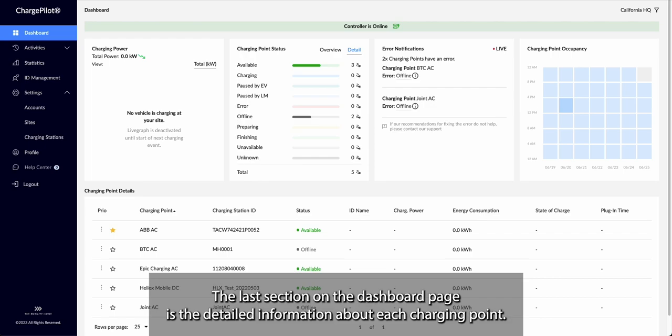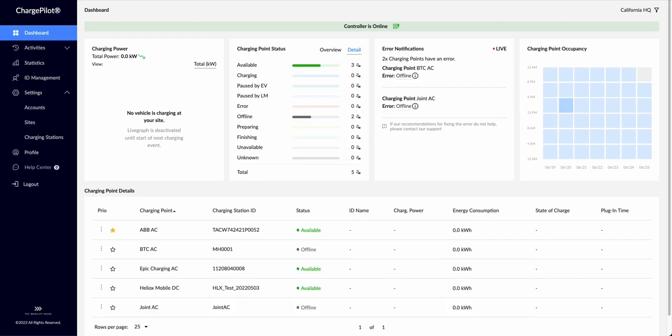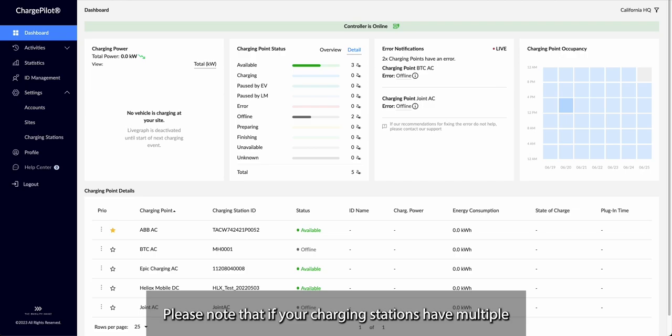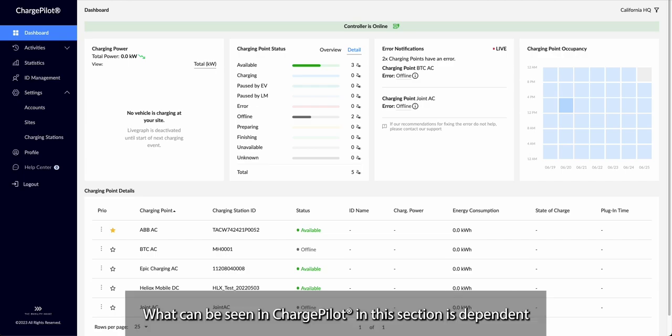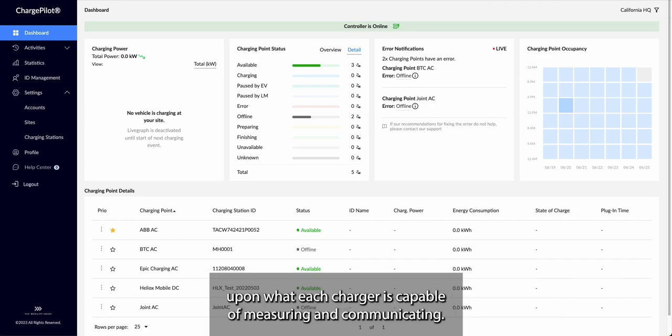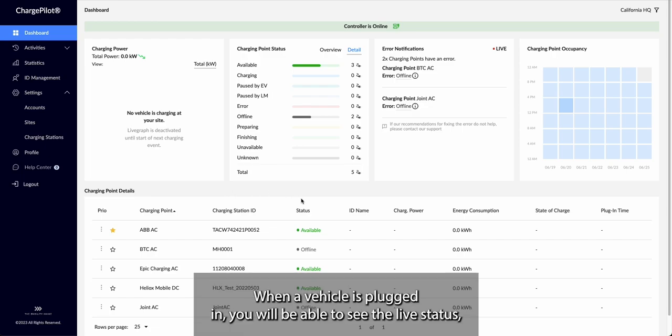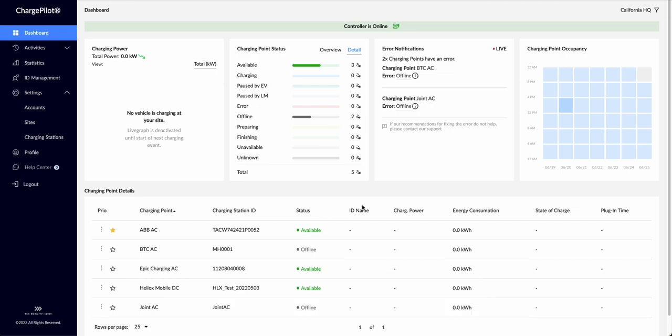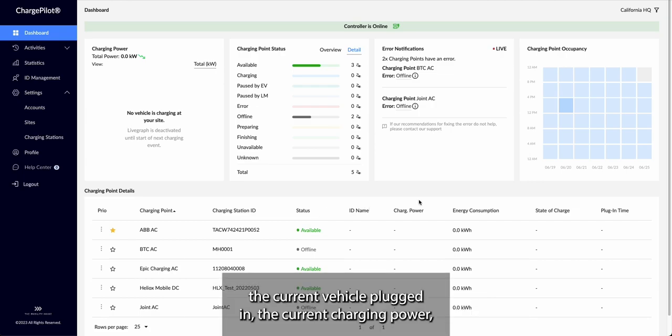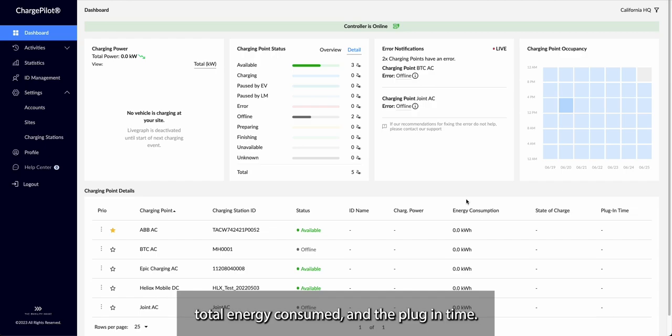The last section on the dashboard page is the detailed information about each charging point. Please note that if your charging stations have multiple dispensers, each dispenser will be displayed per line. What can be seen in ChargePilot in this section is dependent upon what each charger is capable of measuring and communicating with ChargePilot. When a vehicle is plugged in, you will be able to see the live status, the current vehicle plugged in, the current charging power, total energy consumed, and the plug-in time.